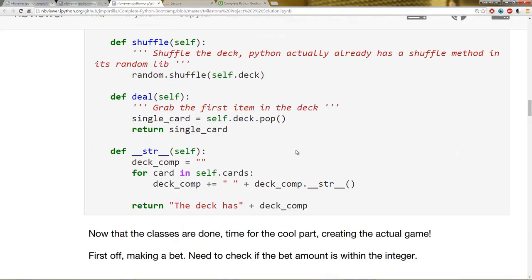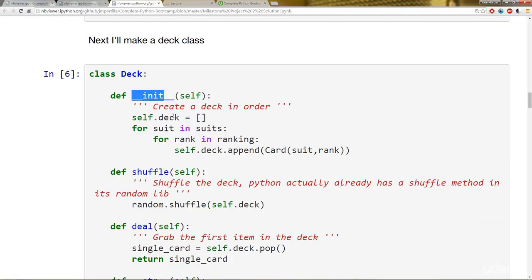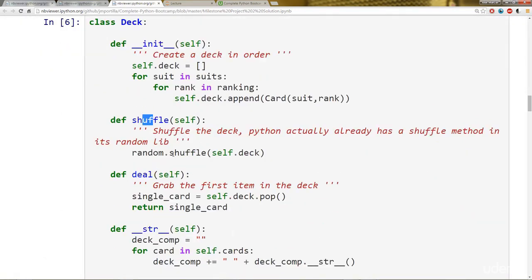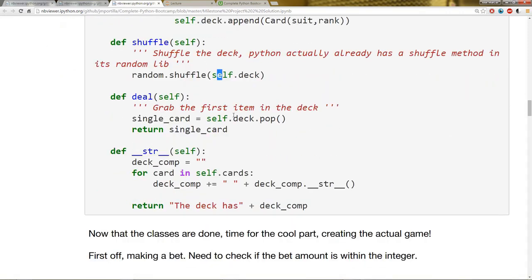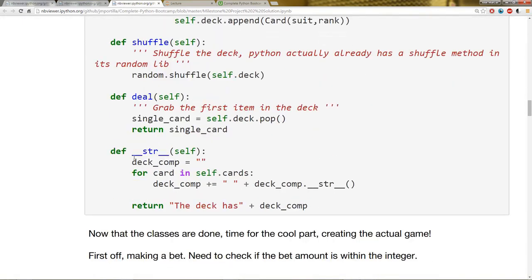So moving on with this deck class, I had the creation of it, shuffle it, which I just used the random library to shuffle. I used deal, which just popped items off of the list, that deck list, and then str was just for printing the deck composition. Okay, so that's it for the classes.